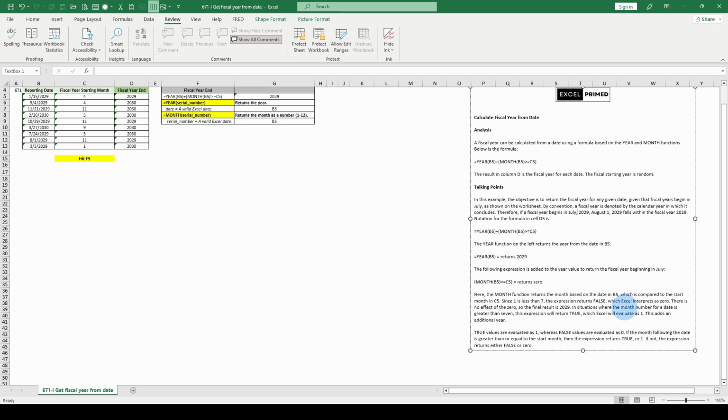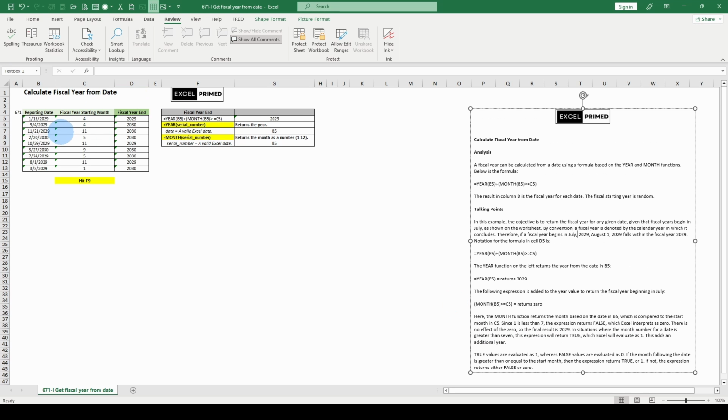In situations where the month number for a date is greater than 7, this expression will return TRUE, which Excel will evaluate as 1. This adds an additional year. TRUE values are evaluated as 1, whereas FALSE values are evaluated as 0. You got it? Let's see how this works out. Right here, 3/3/2029. Our fiscal year starting month is January. This document is fiscal year 2030.